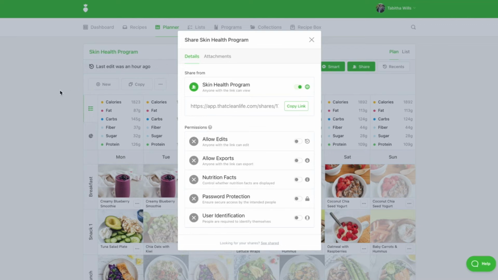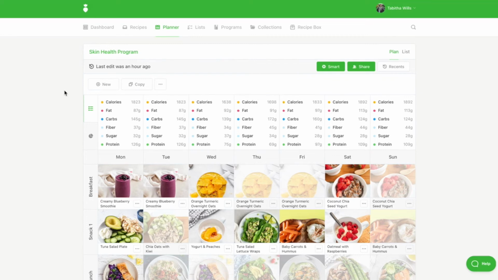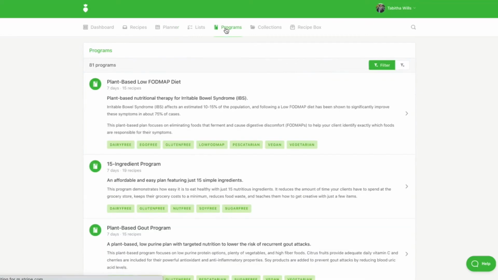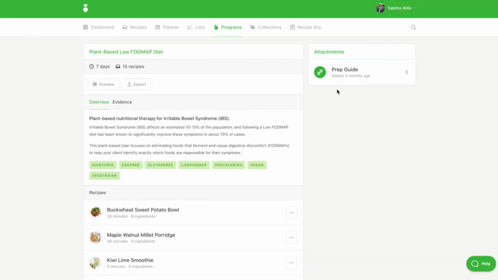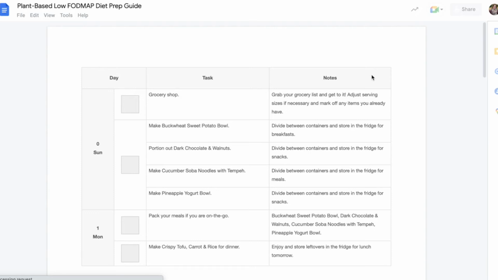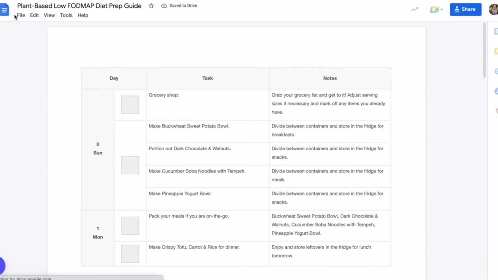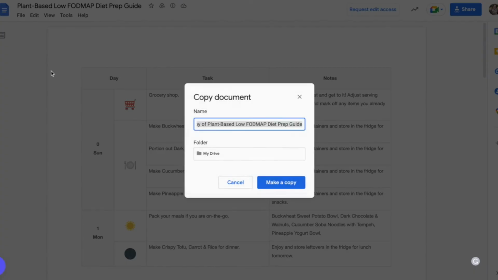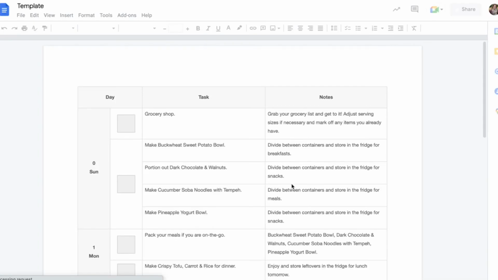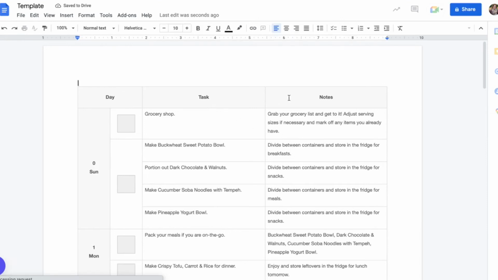You can also choose to create prep guides to any custom programs you have created. Simply use our prep guide as a template. When looking at any program from the Programs tab, click on Prep Guide. The guide will open in Google Docs. From here, click on File, Make a Copy. Name your copied version and click on Make a Copy. From here, delete everything in the two right-hand columns entitled Task and Notes.